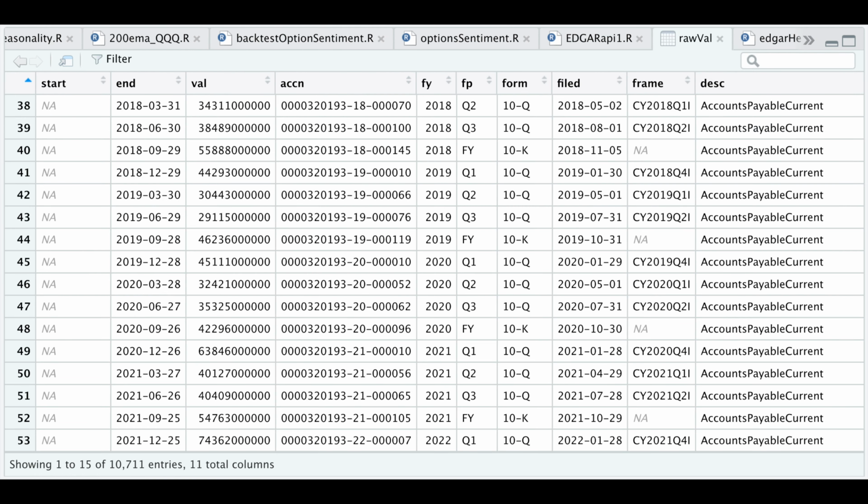All right, so as you see, this table is pretty large, because for the most part it has all the values directly from the SEC filings. So we have a start date and an end date, and that's for the reporting period. If it doesn't have a start date, it's most likely from the balance sheet. We have our value. We also have our filing number, the fiscal year, the fiscal period, what form this value is from, the date it was filed, and some but not all the companies provide this frame, which I believe is the fiscal year, along with the quarter for the company.